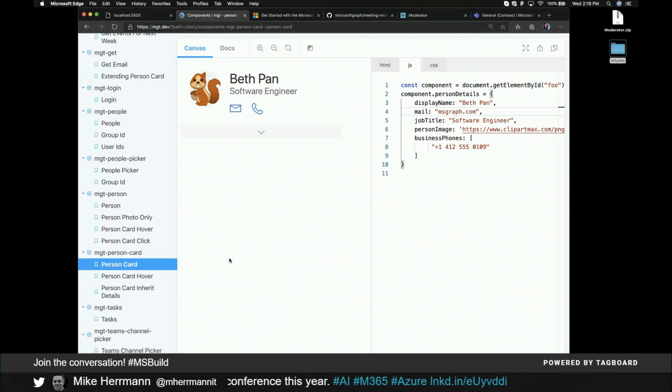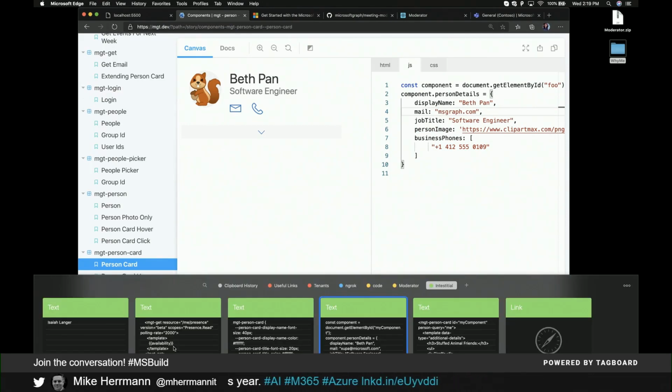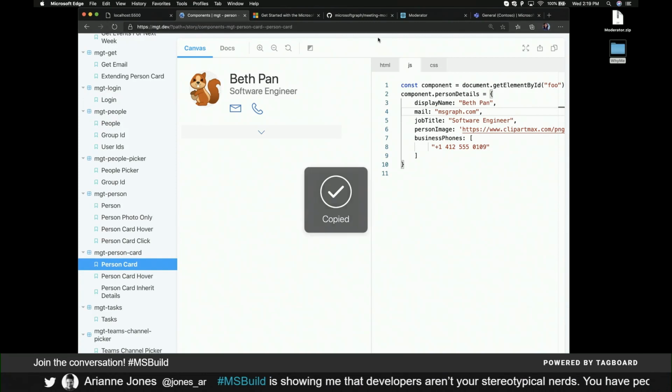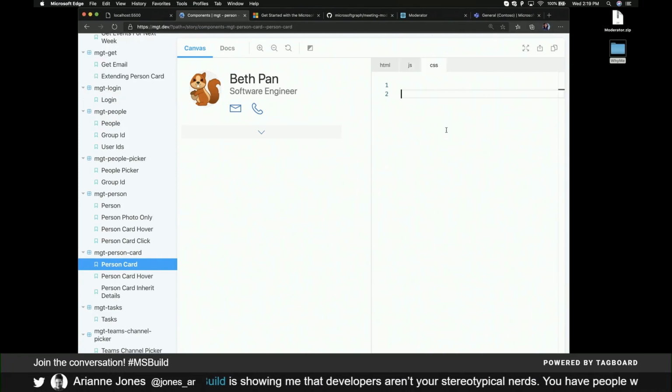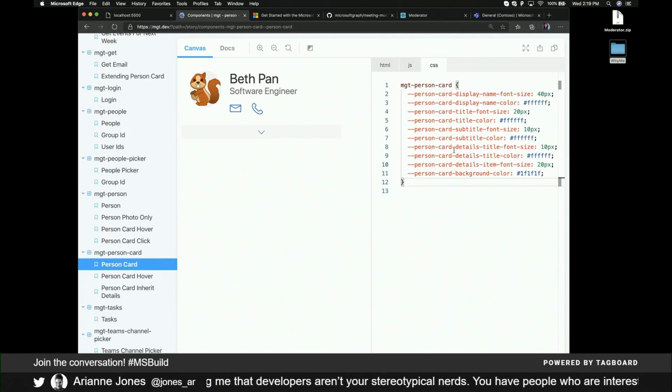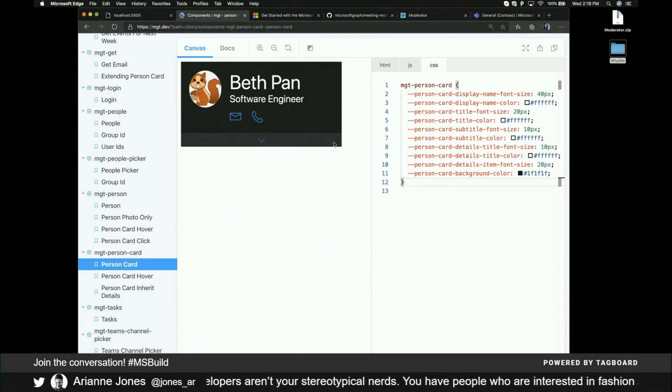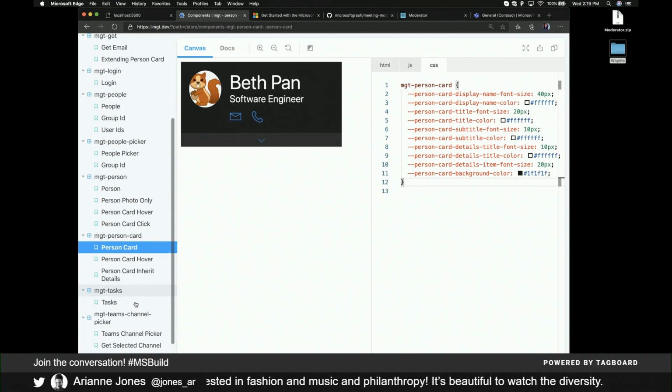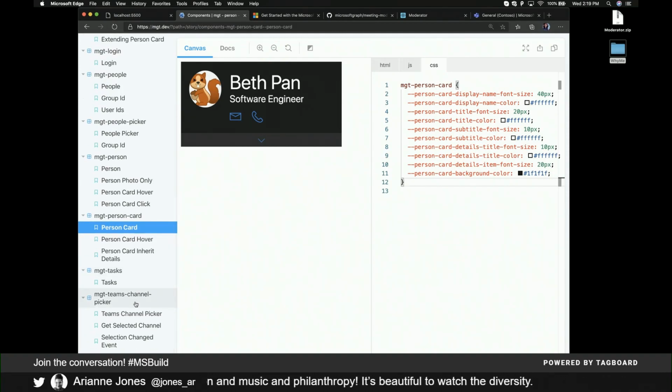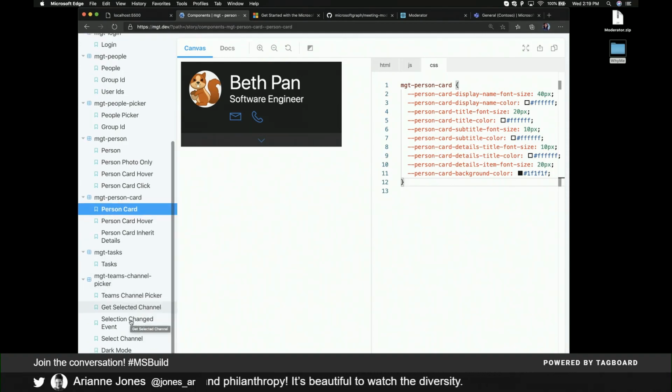MS Graph maybe. And then another thing is right here you can also edit all the CSS in this section. So for all you CSS fans, not me, this is for you, where you can muck with the CSS and have dark mode just like you want. Dark mode, for example. Best mode.